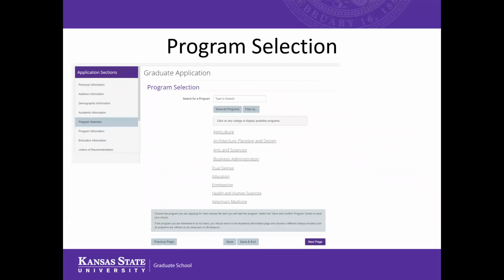In the program selection section, you will select your program that you wish to study. You can enter the program information into the search box or click on the college and search programs in the program list.